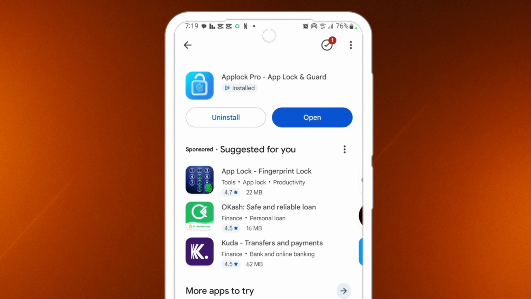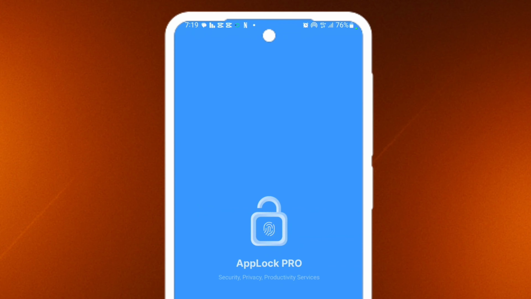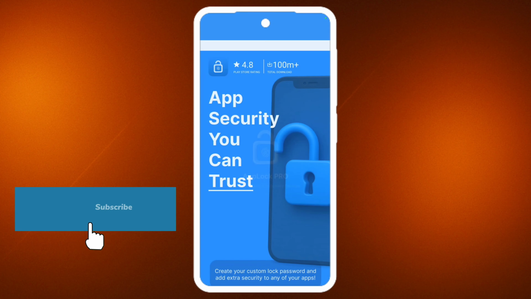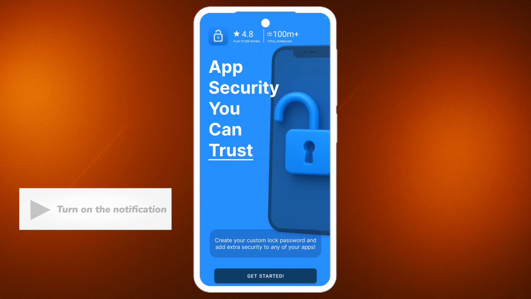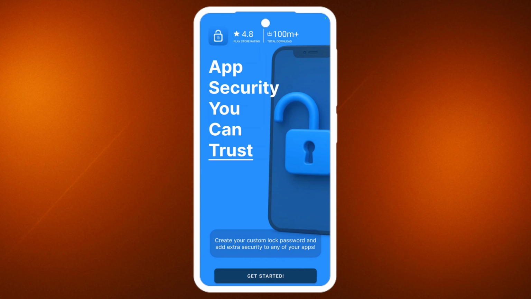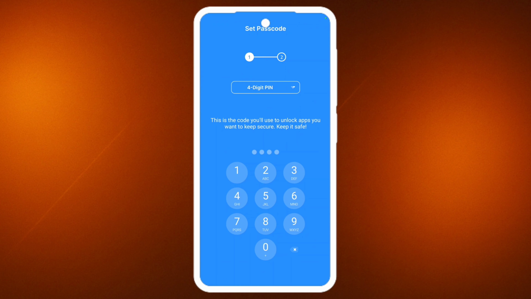Now once it's installed, simply open the app. Now I'm going to show you guys how you can actually use this app to lock your Instagram app to get a lot of privacy. Now once it's open, click on get started. Then it's going to ask you to insert a 4-digit pin. You can actually click on this 4-digit pin.